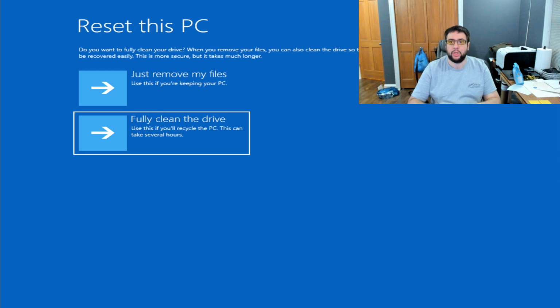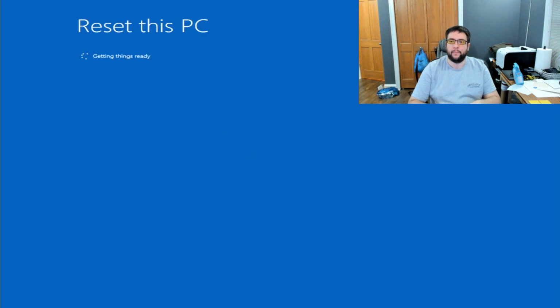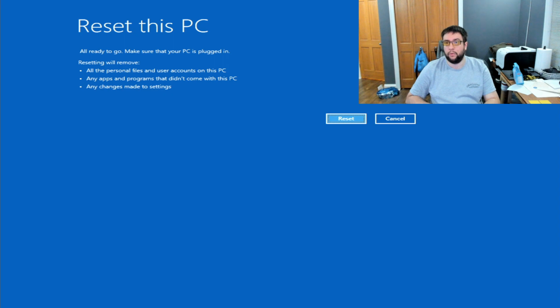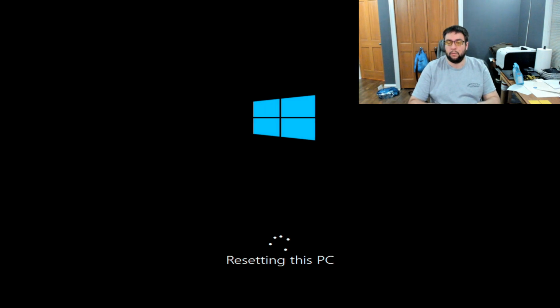Now, if the refresh didn't work, you can try fully, you can try just my files, but I would do a full reset of the PC. In this case, I'm not going to let this go through because I don't need it to. So in this case, I would do a full reset of the PC. Since the refresh didn't work, let her rip. And this will bring you back to an out-of-box state. And you'll be able to set it up from scratch.